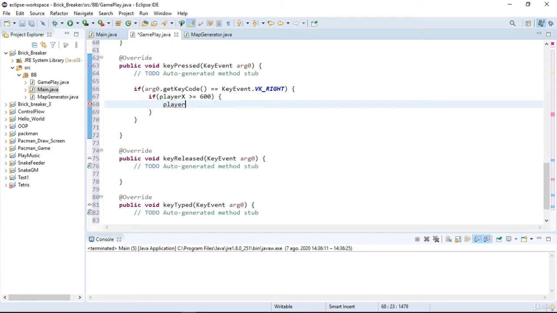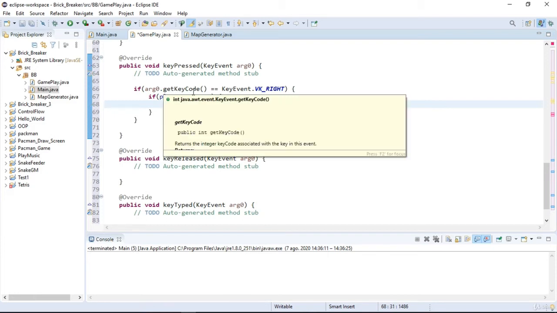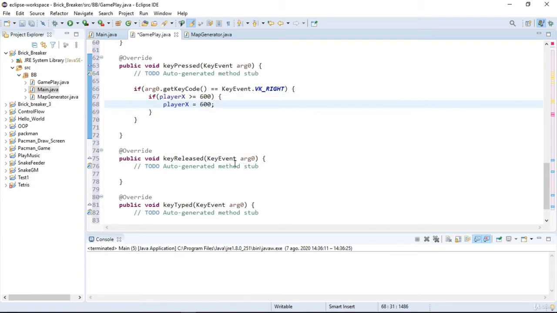And this check is actually done to ensure that the pedal doesn't go further than the borders of our map. Here we say if the X position exceeds 600, then the pedal is going to be displayed at position of 600. So we make sure that our pedal doesn't go further than 600 on our map.